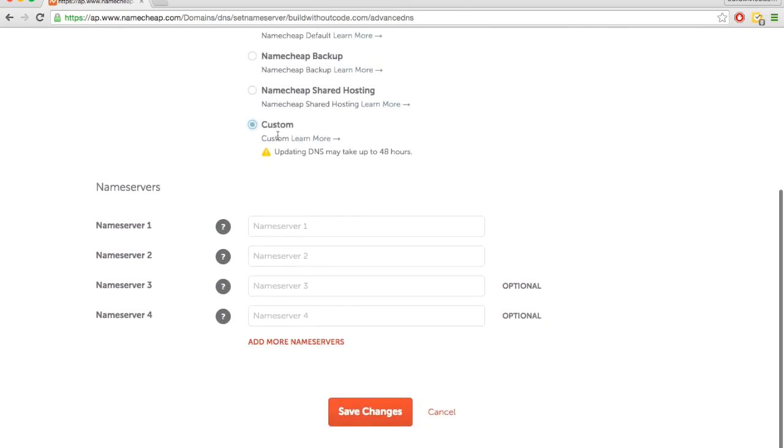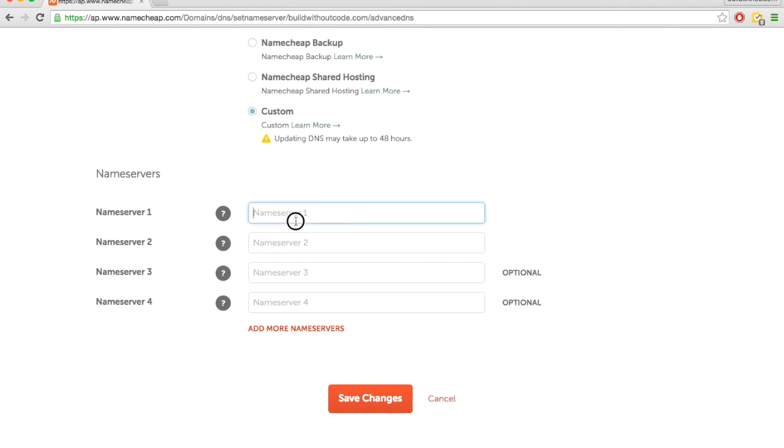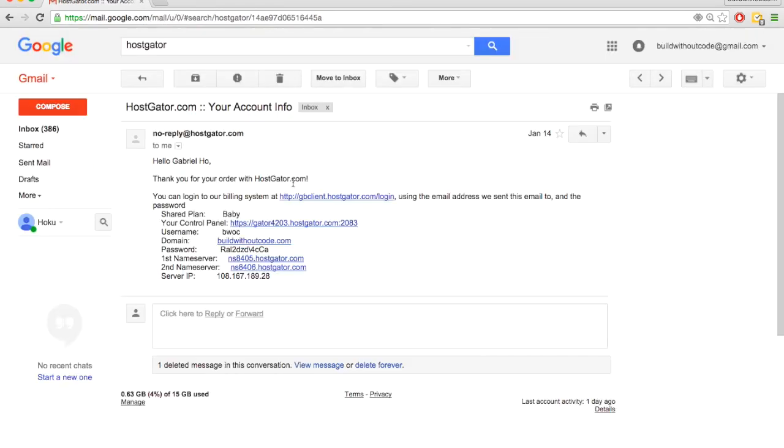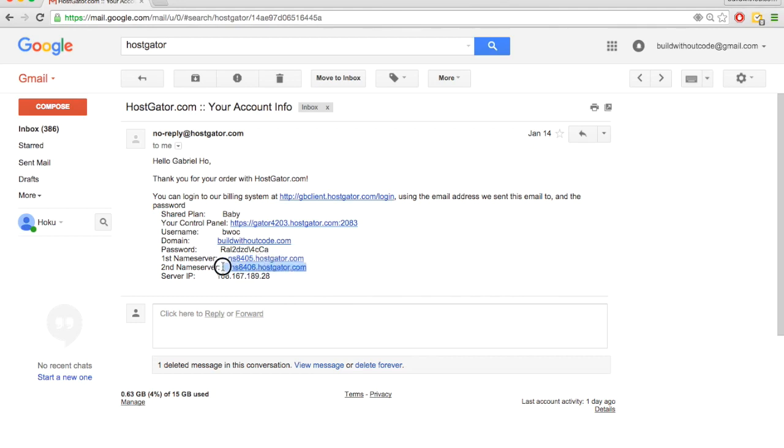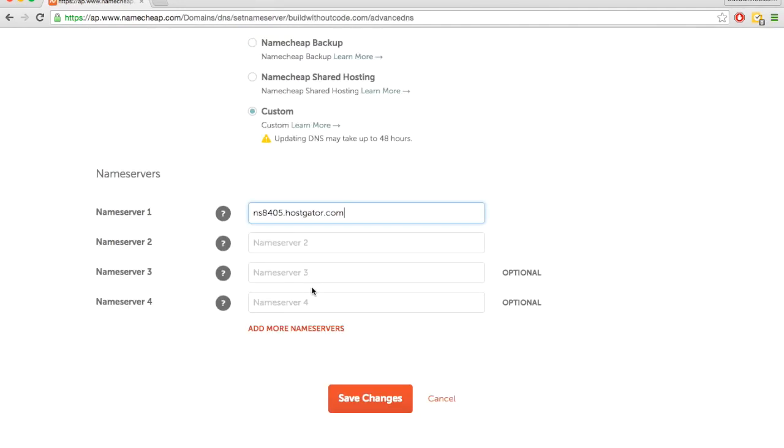And now after clicking on Custom, we now have these fields where we can put in name server 1, name server 2. And so if we just hop over to that HostGator email that we got, it has right here name server 1, and name server 2. Then just hit Save Changes.